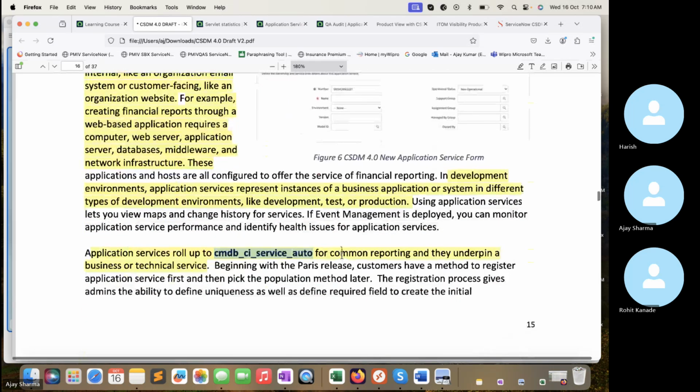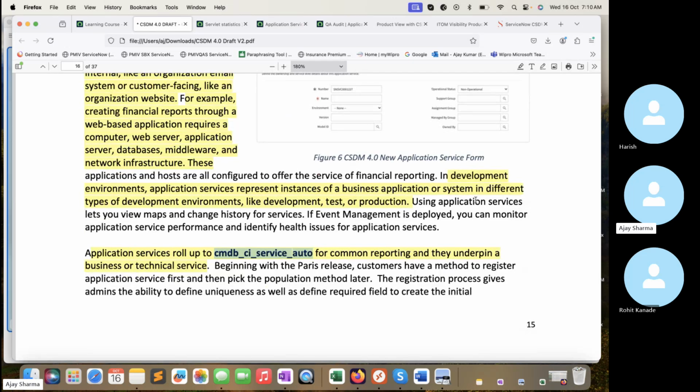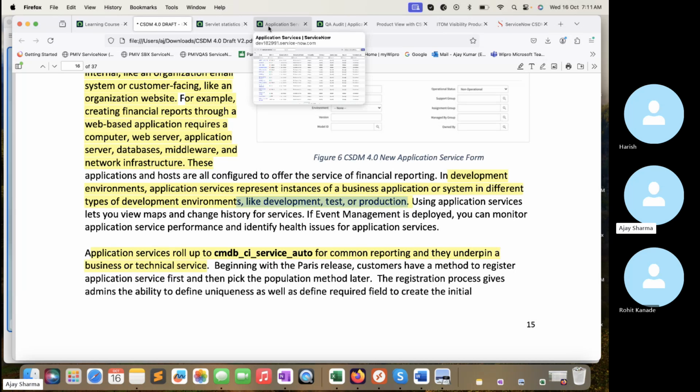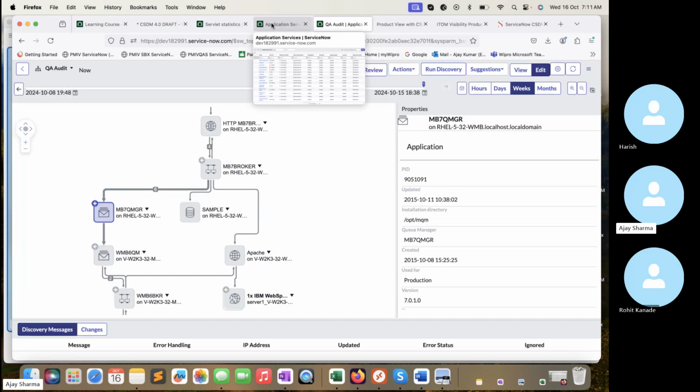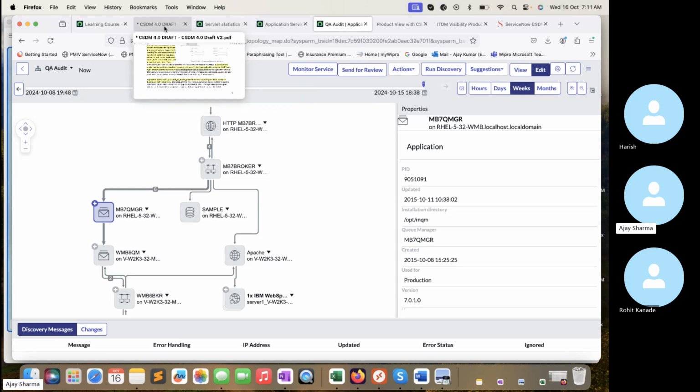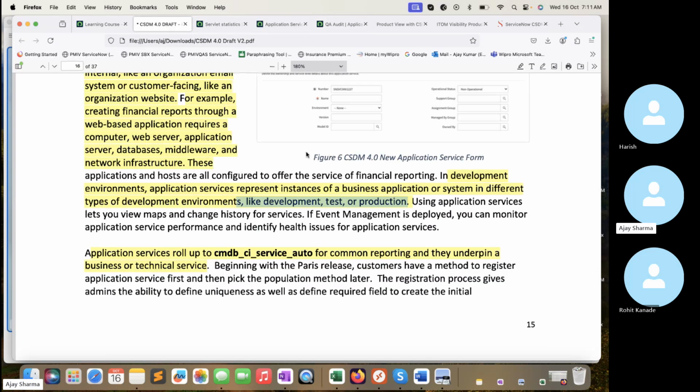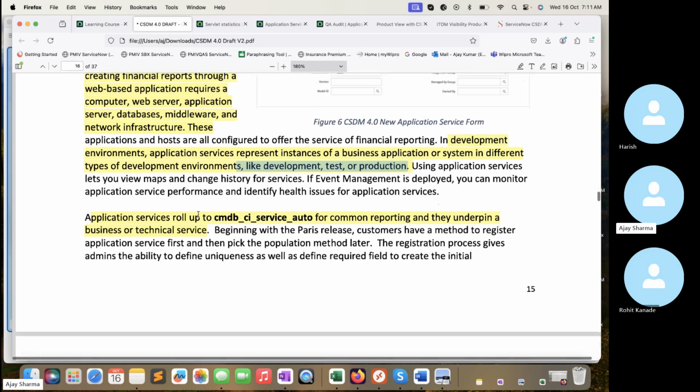And if you see, in a development environment, application service represents instances of business applications or systems in different types of environments, like development, test, and production. So it doesn't mean that the application service or the service map which we build here is only for production, right? We can also create them for development and test as well, to showcase if something is going to be important to use there. Also, as I already mentioned, the application service table is for common reporting, and they underpin business or technical services, right?